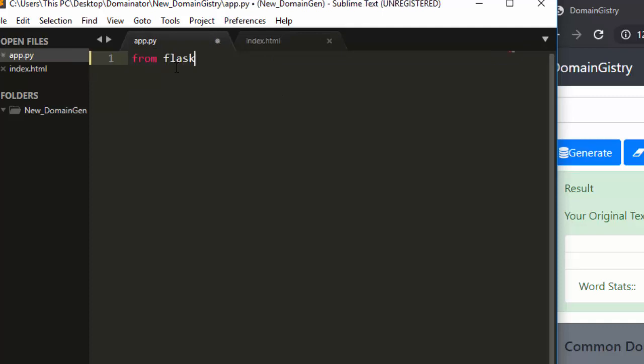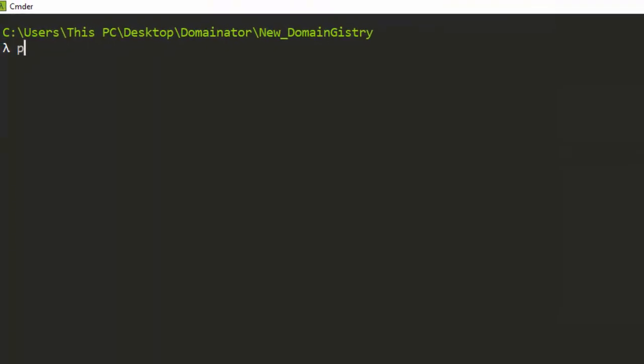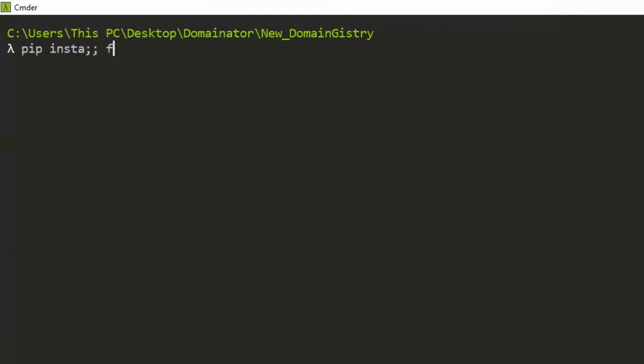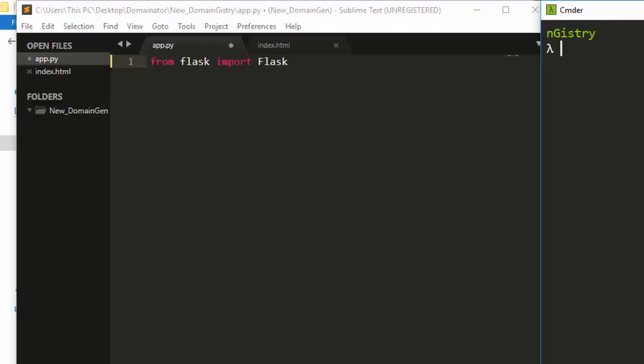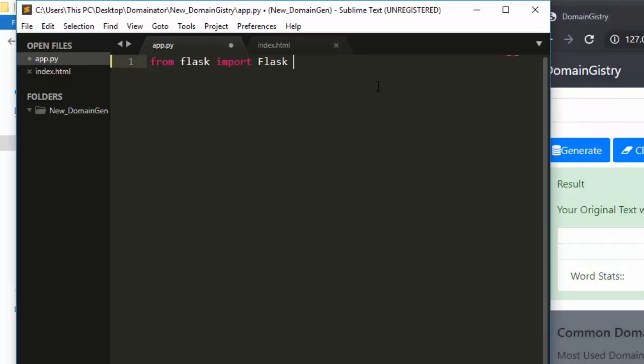So from flask, import Flask. In case you don't have Flask, you can just install it with this option: pip install flask. But because we already have Flask, we just move straight away. Let me bring it here. Now let's start building. So from flask, import Flask. Then what we also need to import is render_template, and then also url_for, and then request. Perfect.